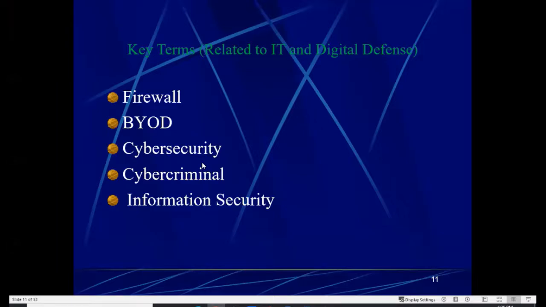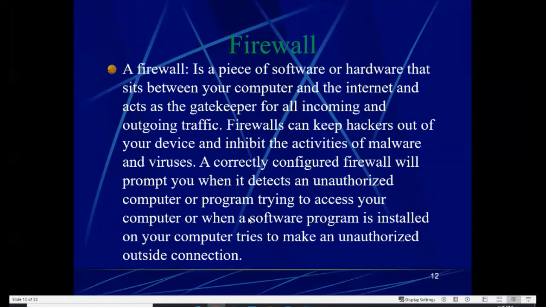So there has to be policy applied to it. And then cybersecurity, cyber criminals, and information security, right? And a firewall is a piece of software or hardware. So it could be both. It could be software installed on your machine, or it could be a hardware device.